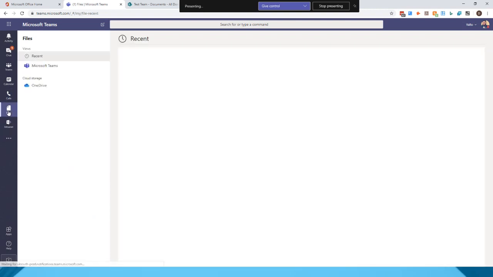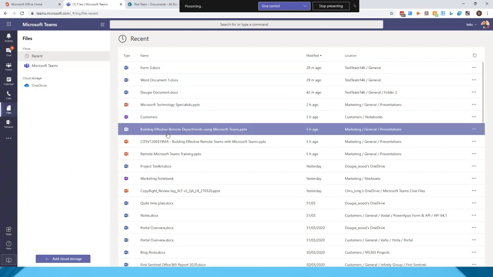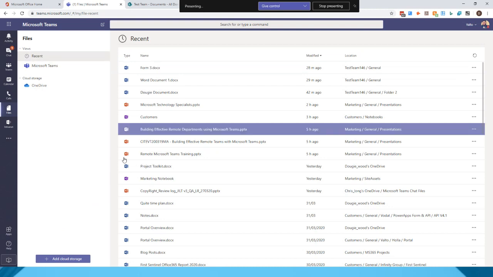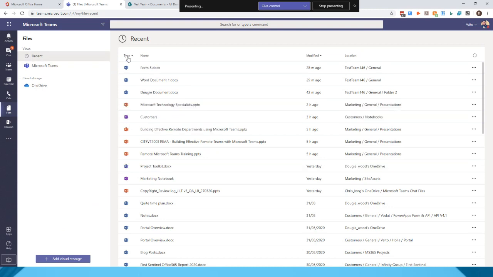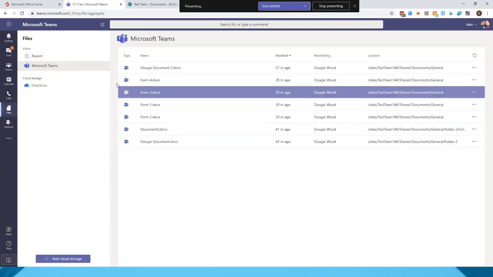We have a tab for files. So our files tab will essentially show all recent documents we've been working on, regardless of what team or anything they've come from. We'll be able to see where our documents are and access them. We can access Microsoft Teams, so this is where we'll see all the documents from all the different teams that we have access to.